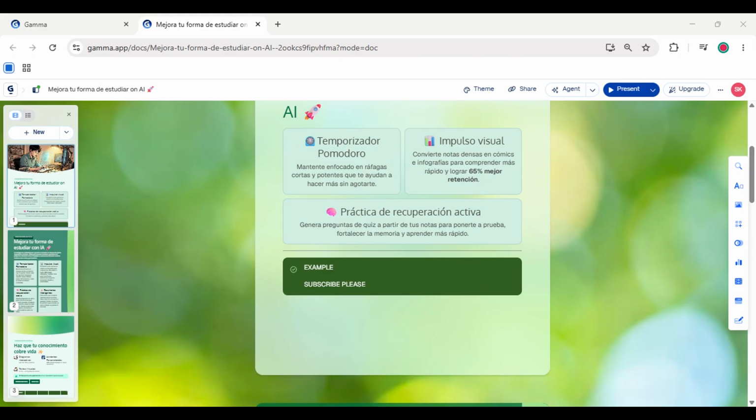If you want to make the callout even more effective, try using short sentences, bold wording, or a single key takeaway inside the box. That way, the reader immediately understands why the information matters. You can also use callouts throughout your Gamma project to separate sections, emphasize important steps, or guide your audience through the content. And that's it.